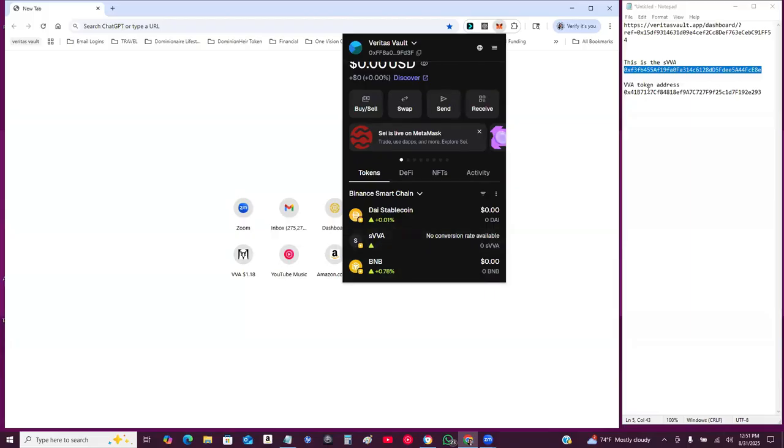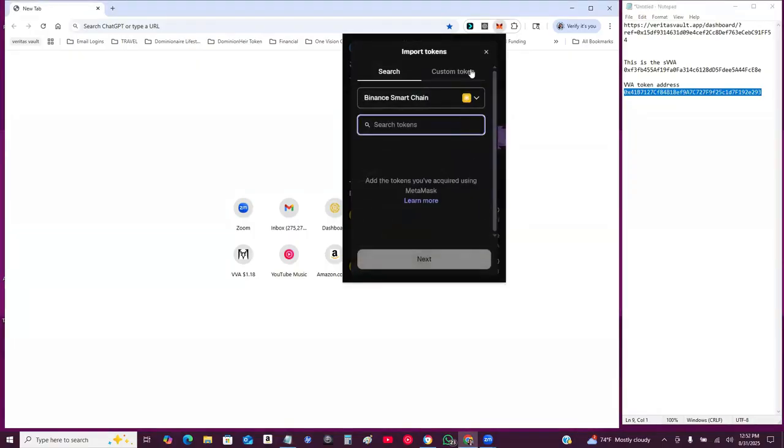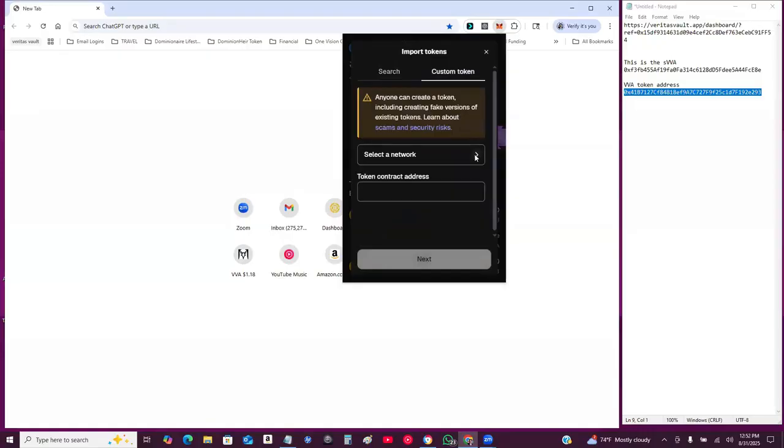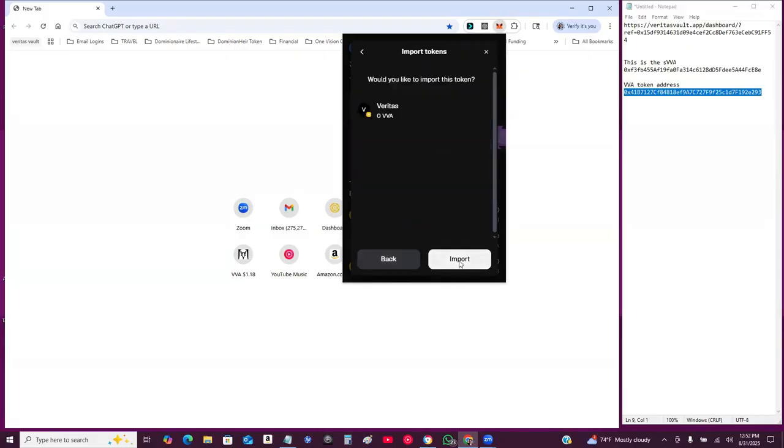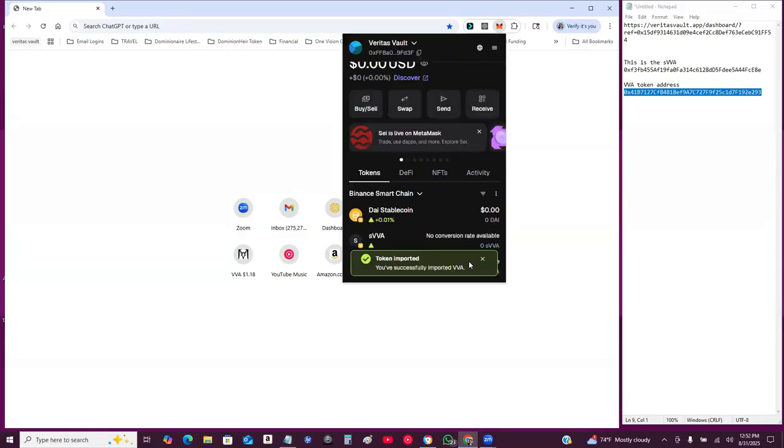The second is the VVA token, which I'm going to copy now. These are two custom tokens you're going to want to import into your wallet. Again, I'm going to click the three dots, import a token. I want a custom token, select the network, Binance Smart Chain, and paste the token in there. Now you see where it says VVA. I'm going to click next, then import the VVA token.